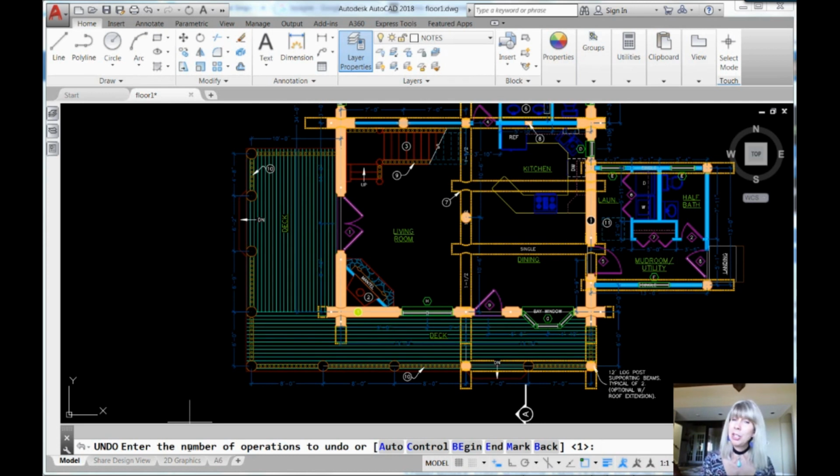Have you ever been in a situation where you're going to try something and you don't know if you're going to want to keep it? It could go badly. Well, what you can do is set a marker in the undo command. So in the event it does go badly, you can undo back to the marker. How about that? Let me show you.